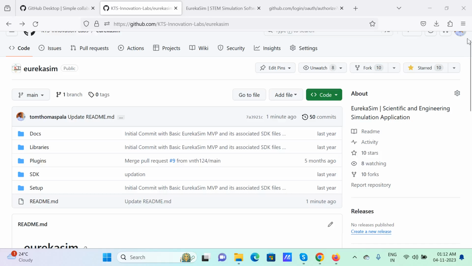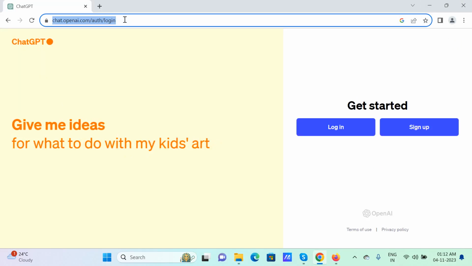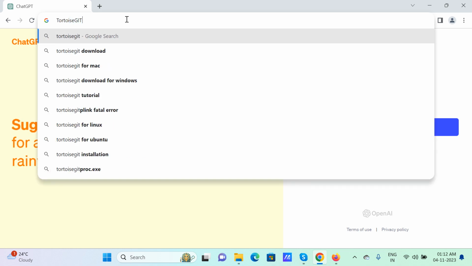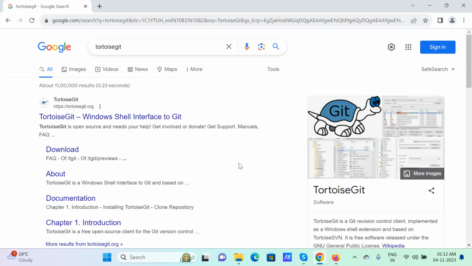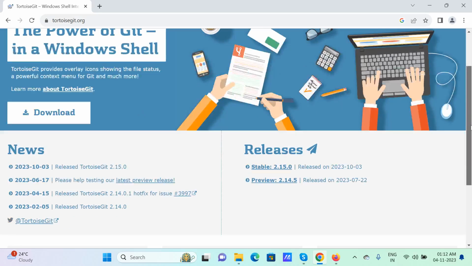Probably you might need to install one more thing called Tortoise as well. Okay, I mean GitHub TortoiseGit. This is another handy tool. It might be very useful along with this GitHub Desktop. So maybe I will try to download and install TortoiseGit as well.